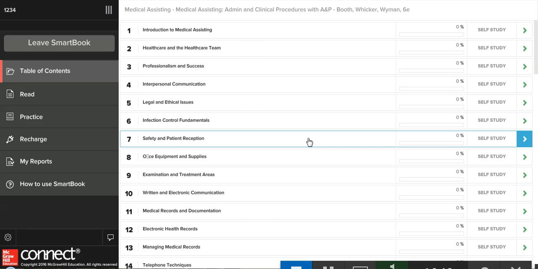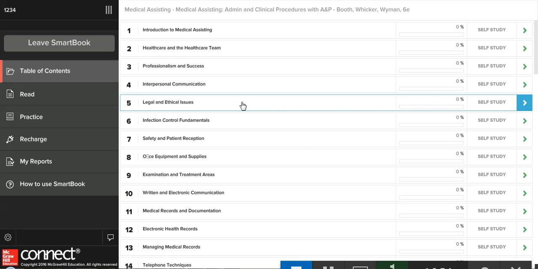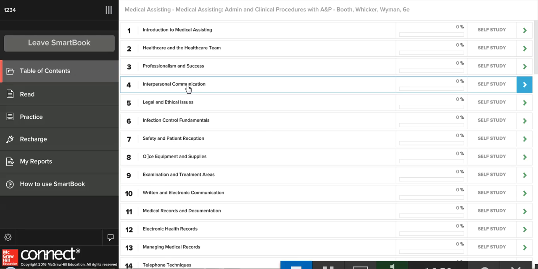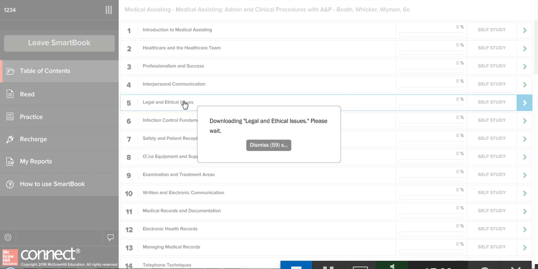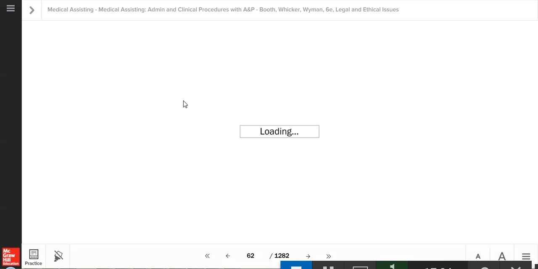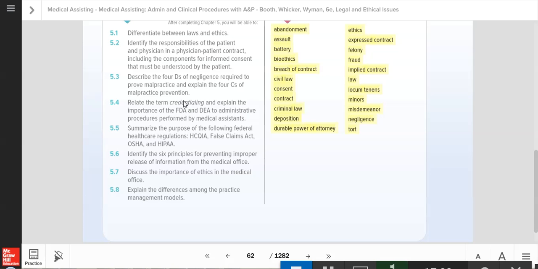All right, so now I have some sort of dashboard available to me, and all I want to do really is read the book. But now I have to go through all of this to figure out how to get to what I want to read. Let's go to legal and ethical issues. Now it has to download my book. And now again, I wait. So there's a lot of waiting here.